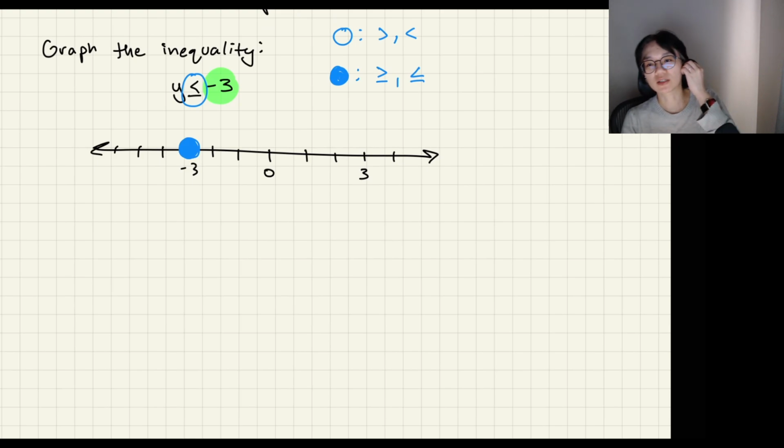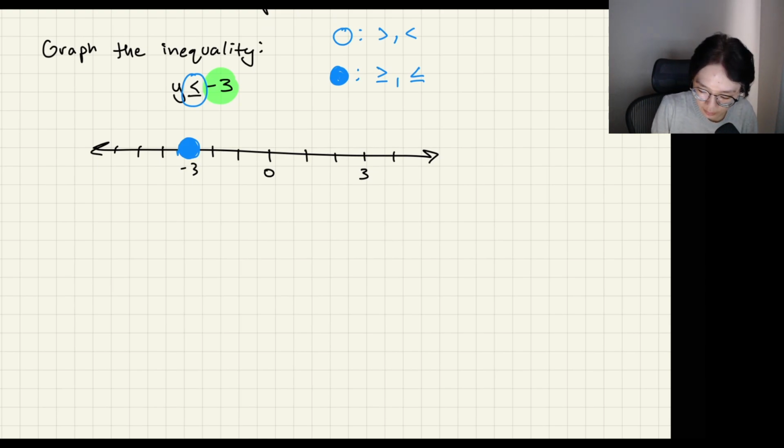Your thing is like, okay, alligator eats the bigger number. -3 is the biggest the y can be. The line that we're drawing, the graph that we're doing, represents all the numbers that y can be, all the numbers that make the inequality true. So -3 is the biggest number it can be, so it's everything that's smaller than -3.